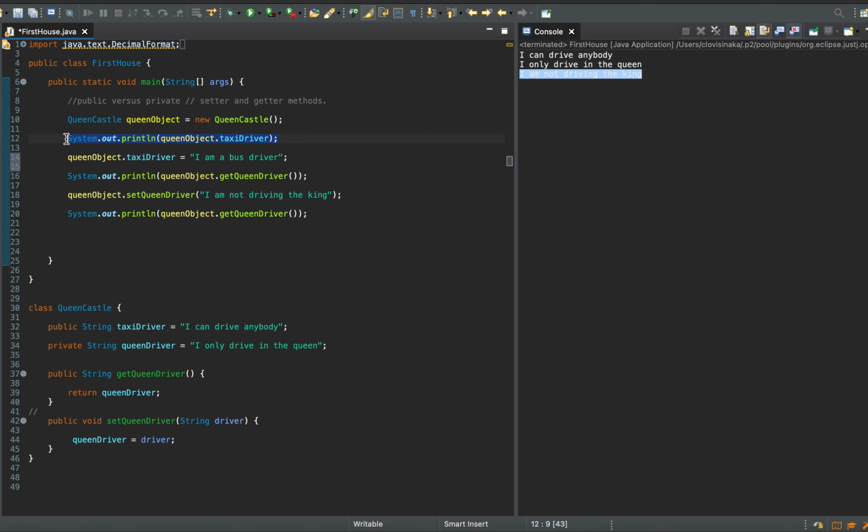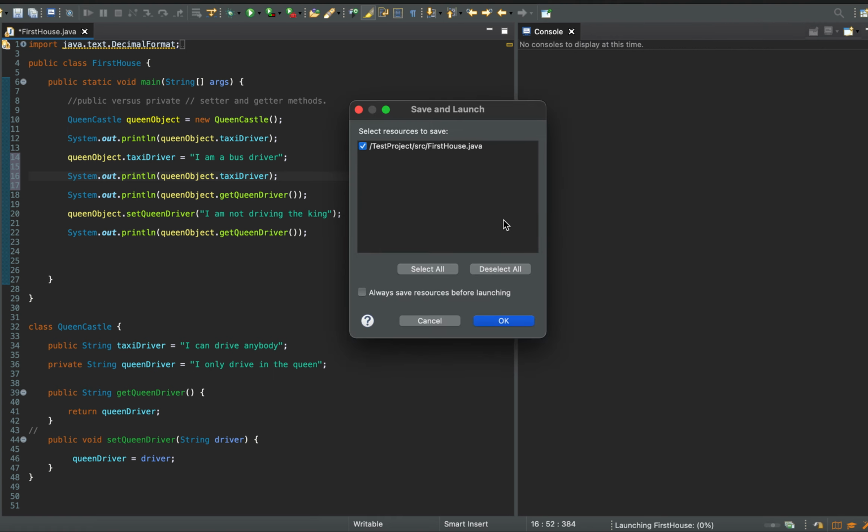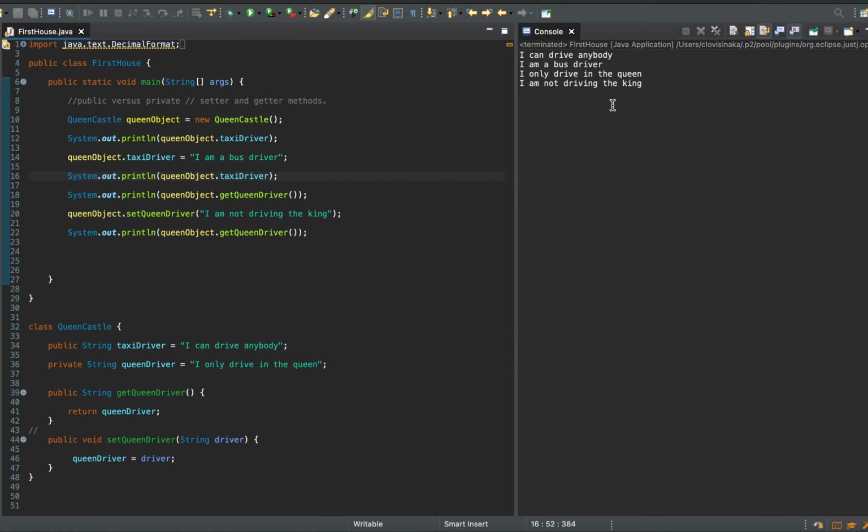We're just going to copy this line here and put it below. After changing and then printing it, you're going to see what happens. I can drive anybody, that was the first value, and then it changed. It became a bus driver here. And then it prints I'm a bus driver, and then it gets the value of the queen: I only drive the queen, which is this one.